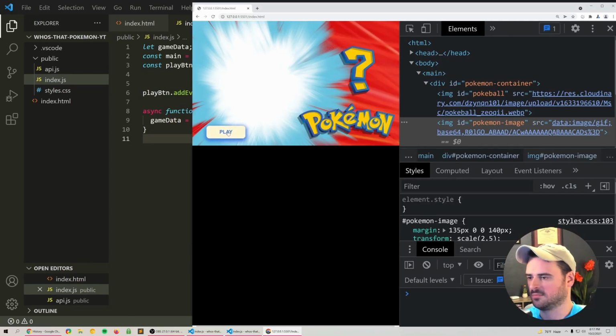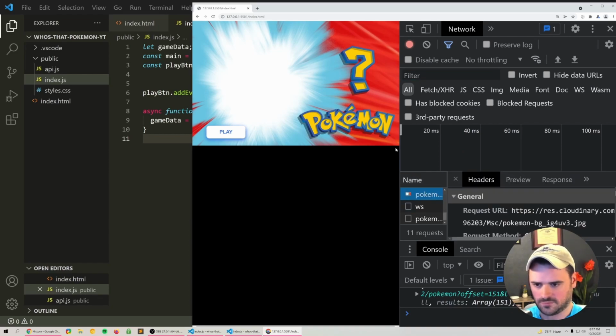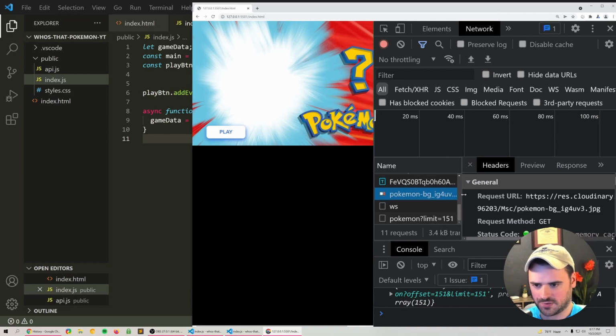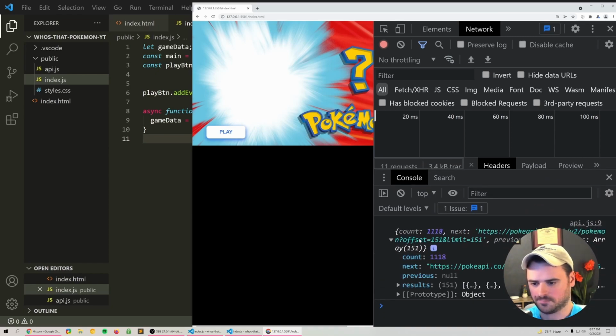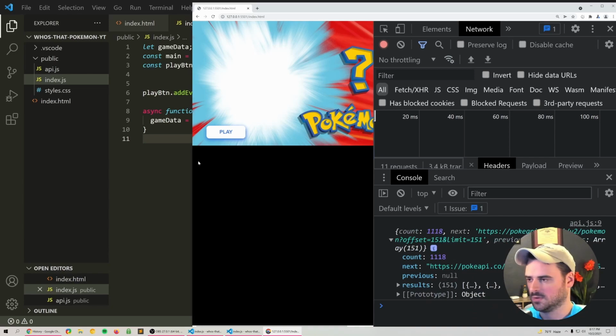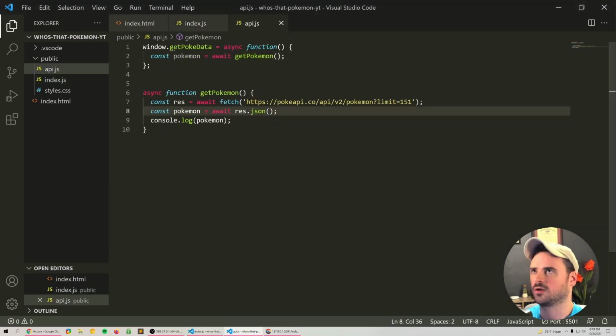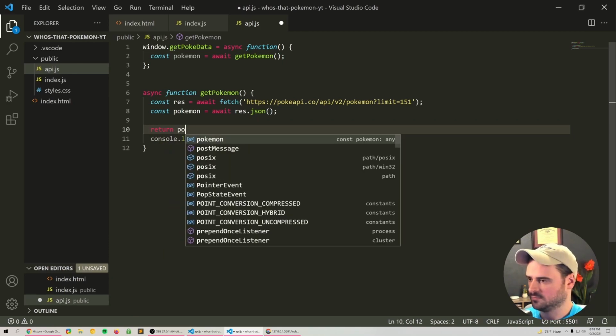So on the button click, let's look at the network panel. Looks like the request went off. Everything's a little enlarged here, but yes, there's our request down here to the limit 151. And we're logging the response. Notice that we need the results property on this response object, because that is the actual array of Pokemon that we're going to be working with. So if we go back, we should return the Pokemon.results. We don't really need the other data. So return Pokemon results.